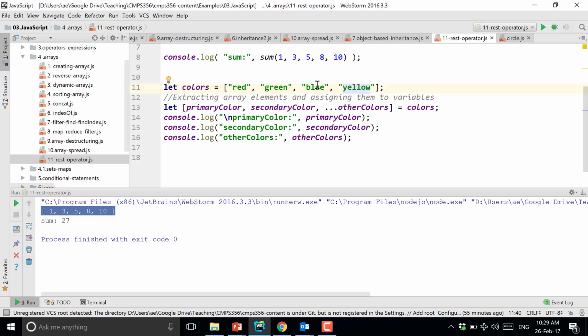What is my goal here? What I'm trying to do with this array? Extract the first 2 and assign them to these 2 variables, primary color and secondary color. And the remaining, I put in other colors. Yes? So you can think of this, let's say you have a list of students and you want to sort them by GPA. And then you say, give me the top 3 students, put them in students 1, 2, 3, and then the remaining, put them in other students. You see some scenario like this?